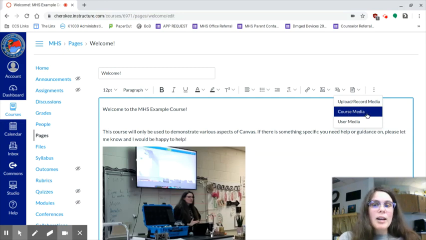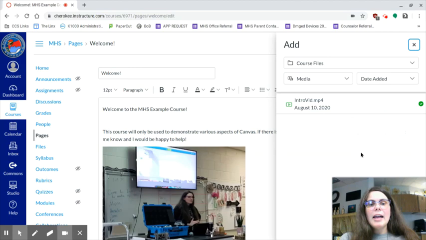The easiest one, I think, is to use the course media option right here. So when I select that, it is going to pull up any media files that I have already uploaded into my course files. You can see on the left-hand side over here, the files option right underneath the pages option is where these files are coming from. These are my course files.